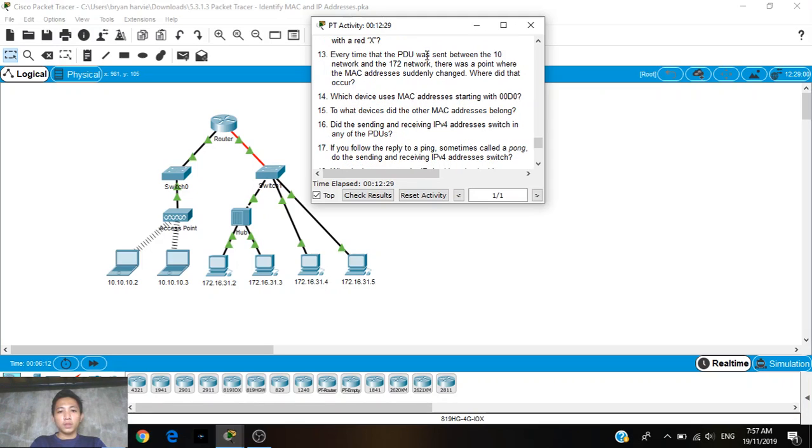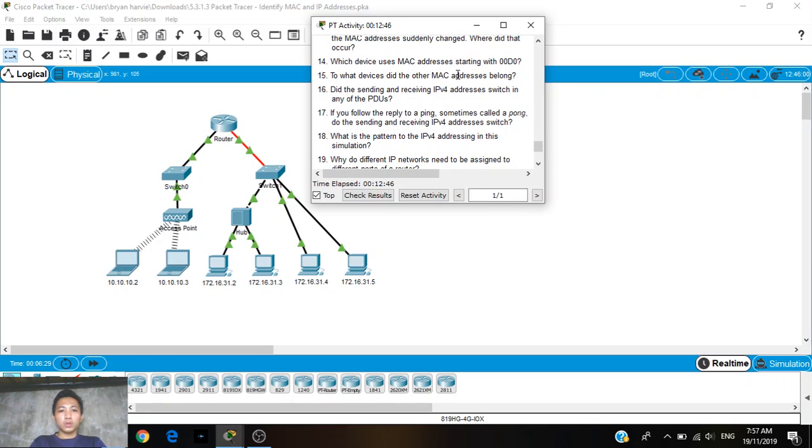So 14. Which devices use MAC addresses starting with 00D0? The device that uses MAC addresses starting with 00D0 is the router. So, to what device did the other MAC addresses belong? To the sender and to the receiver. So, did the sending and receiving Internet Protocol version 4 addresses switch on any of the PDUs? So, no.